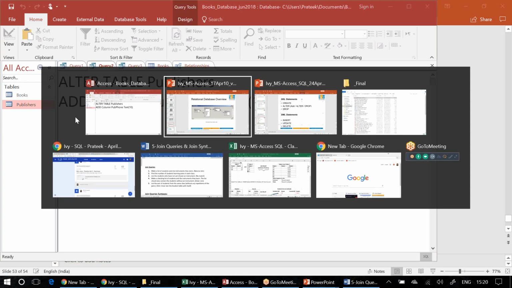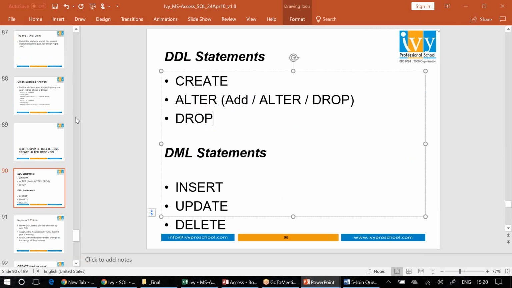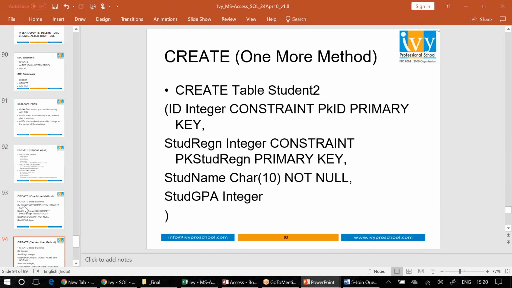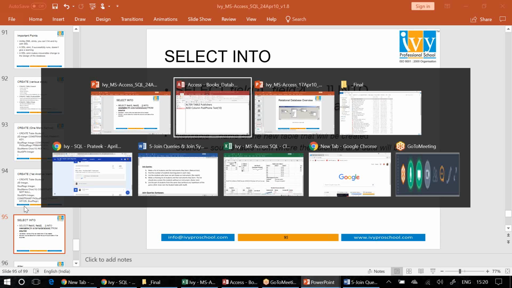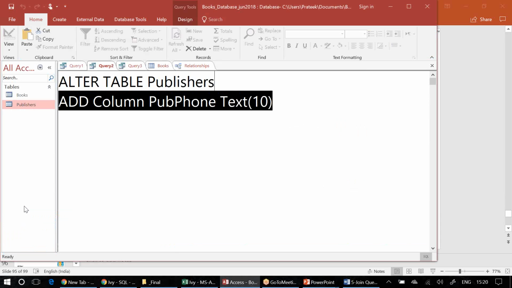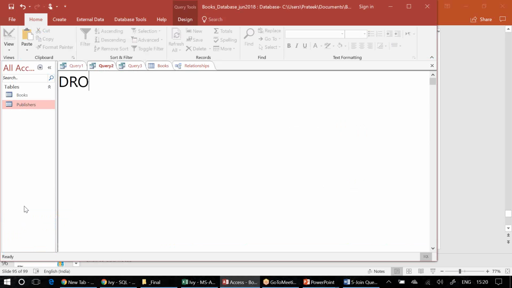Now, I want to talk about one more thing. What if I want to drop a table which I have already created? So then you can drop table. Now, while dropping the table, should we drop the child first or should we drop the parent first?